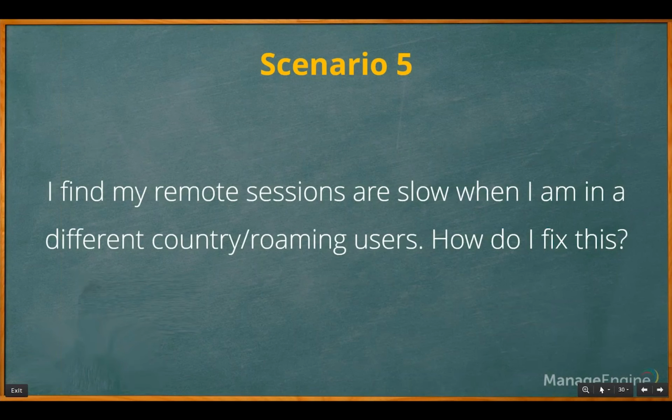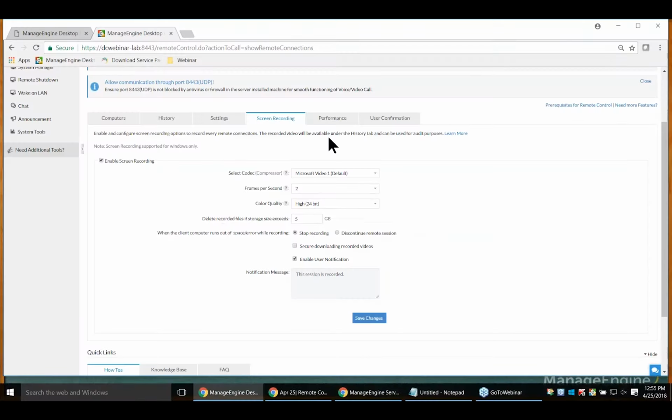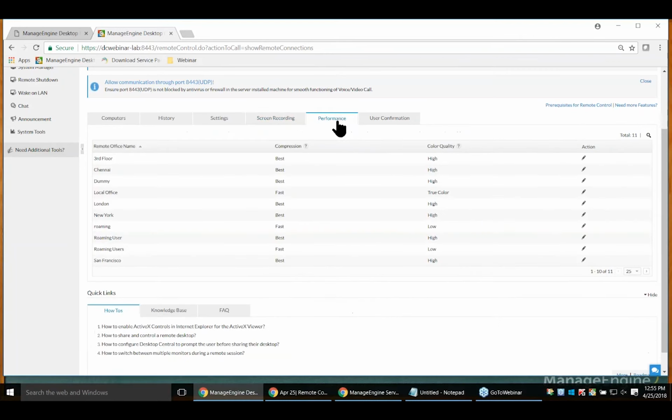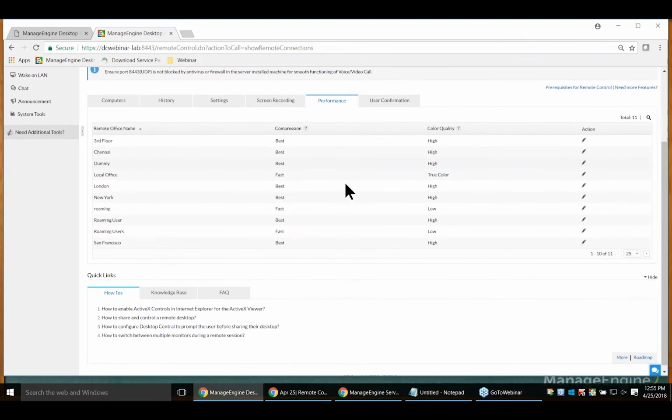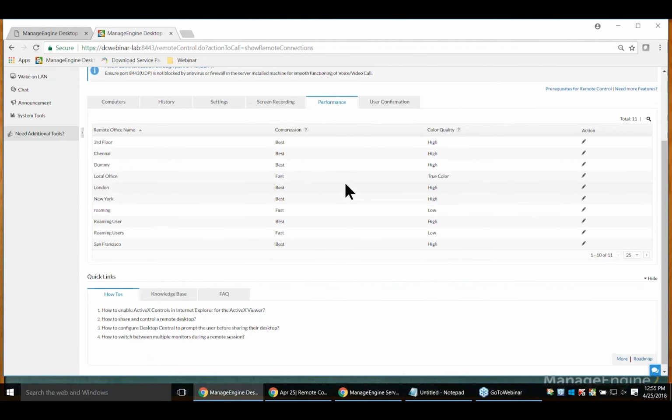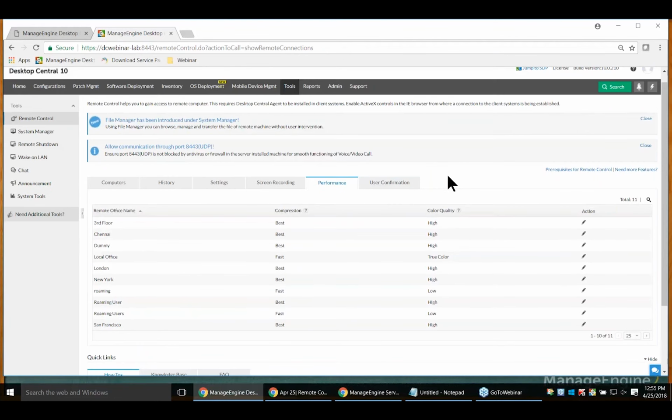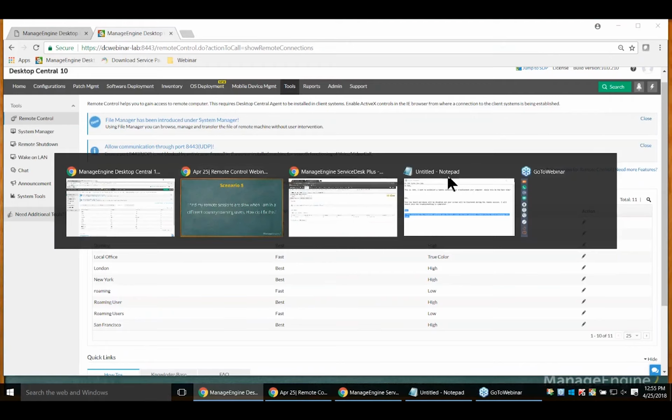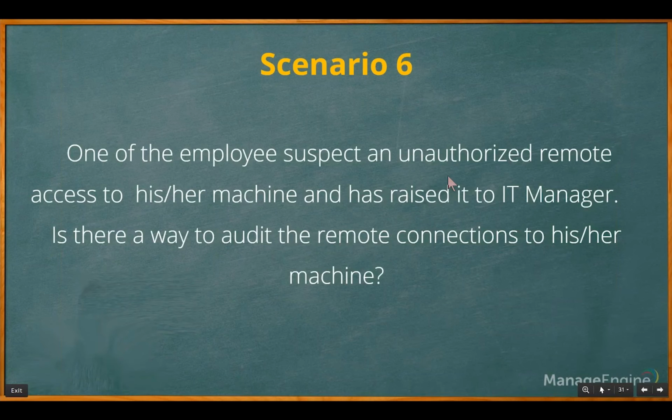Now, I find my remote sessions are slow when I'm in a different country, probably roaming users. How do I fix it? Yes, you can customize the performance. You can choose what quality of screenshot should be sent. You want the resolution to be high or low. Are you expecting better resolution with faster quality, or what is more important for you? You can customize the settings here under remote control.